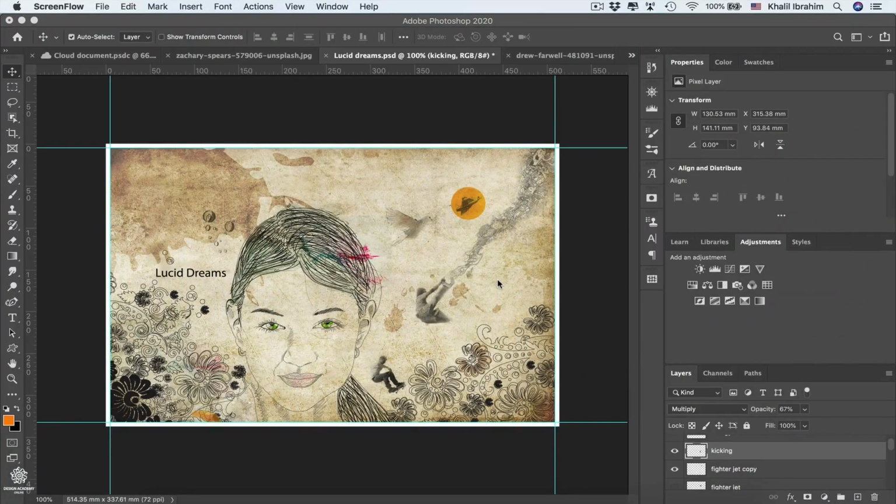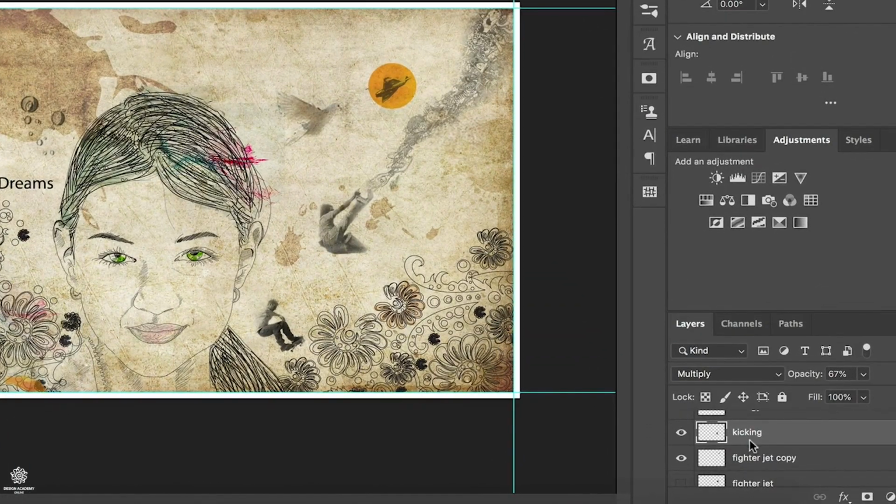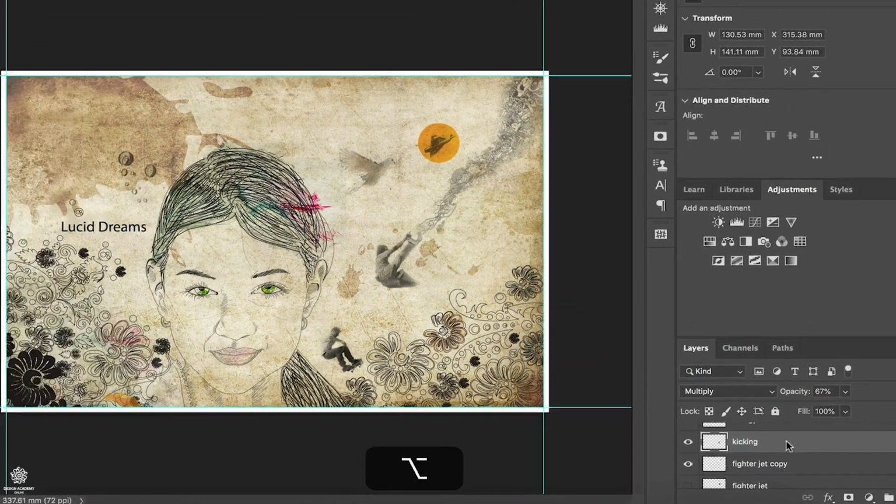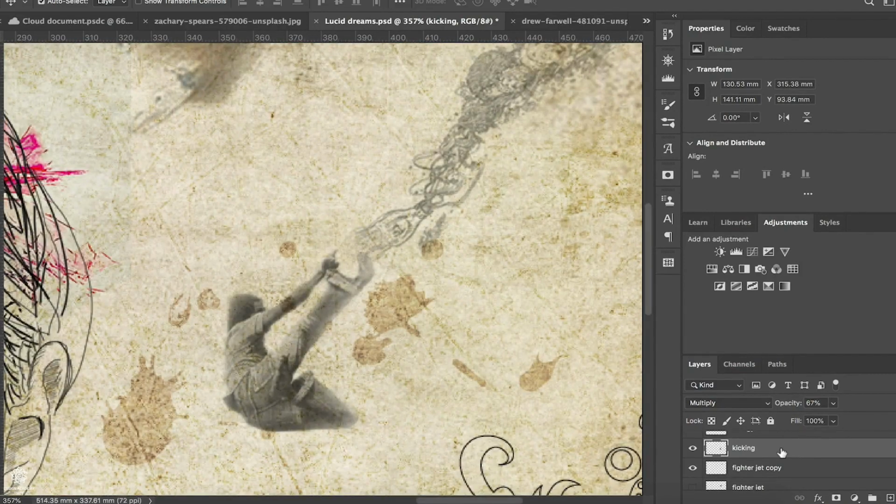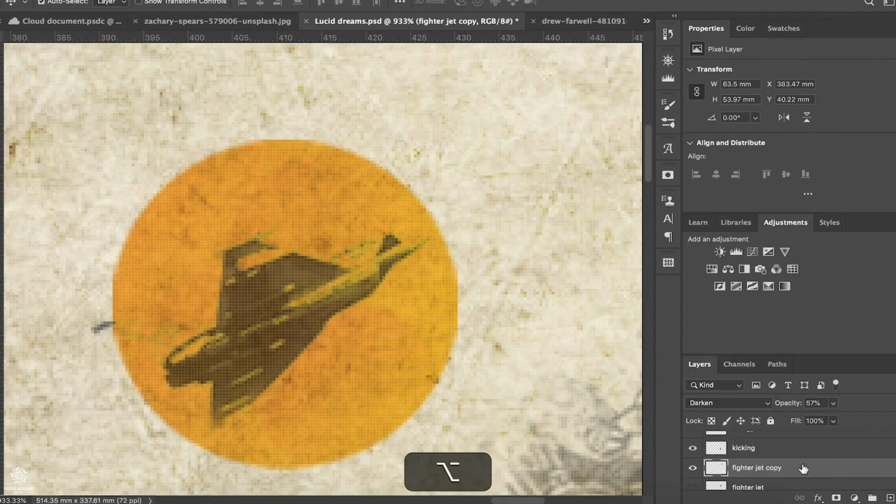One of the new features in Adobe Photoshop 2020 in navigation is that you can navigate through your layers by simply holding the Alt or Option key and clicking on your layer. So here, for instance, let's say we would like to identify the kicking layer. We can simply press the Alt or Option key and click in here, and boom, here we go. And we can also keep navigating through our layers, holding the same key, Alt or Option, and clicking on that one, for instance, fighter jet, and in that case it zooms even more because we have a smaller element or subject.